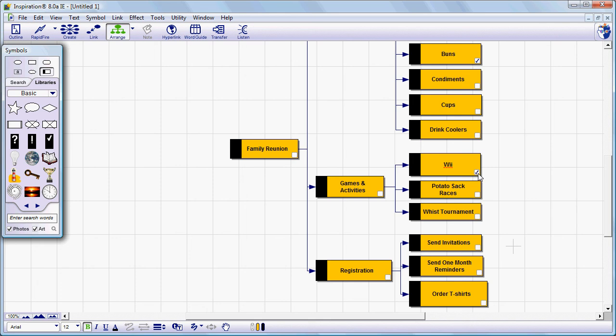Now here's the neat part. Let's say that we've got the Wii organized and someone's got the potato sack races looked after and someone has the whist tournament looked after. Automatically, when we get all those things checked, games and activities now is checked. And that works in both directions. Let's say that we have looked after everything under registration. We can just check registration and it automatically checks these boxes over here.